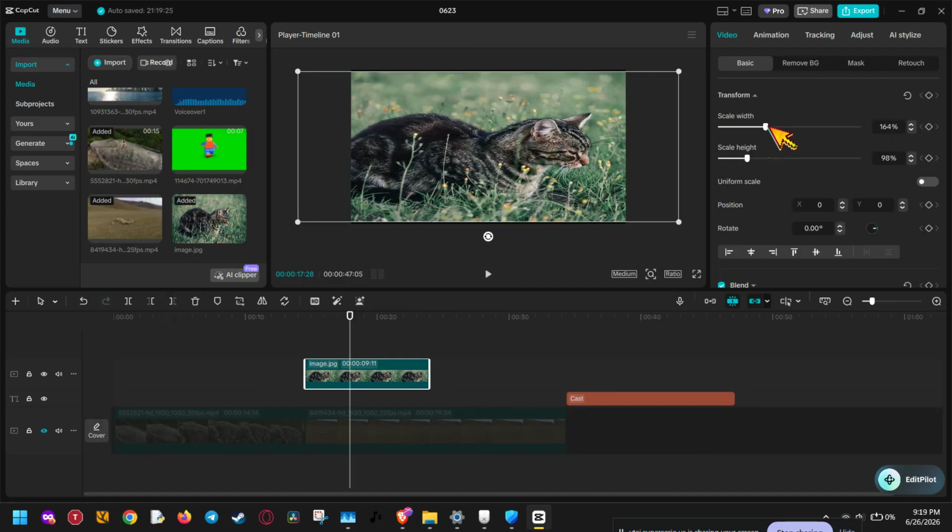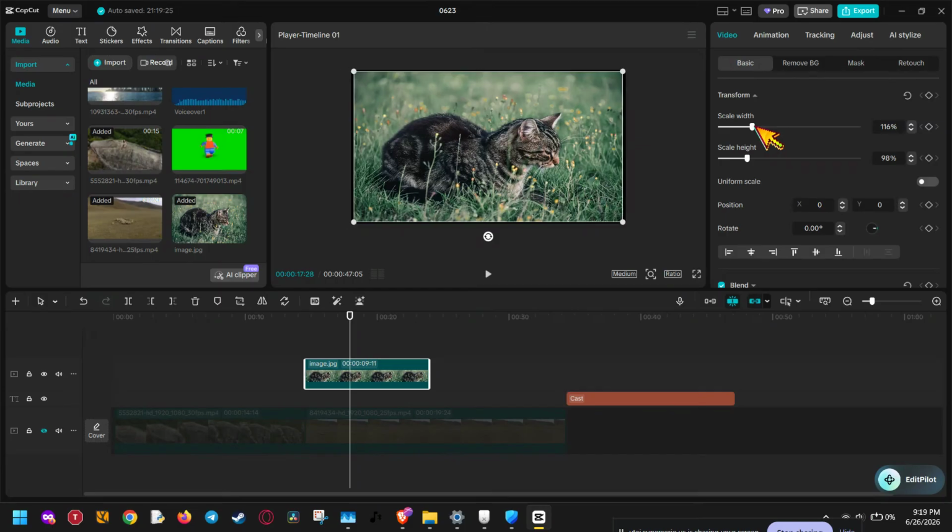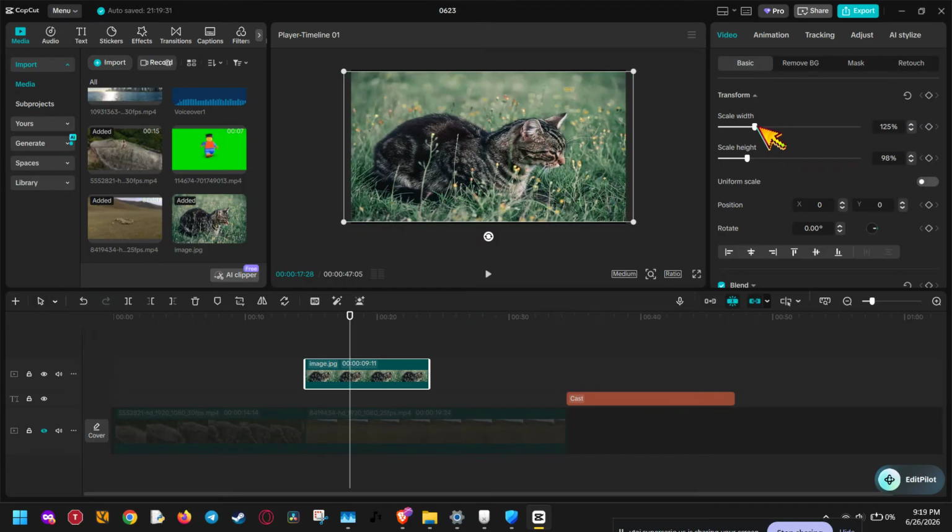Just be careful not to overdo it, because stretching too far can make the image or video look distorted. A good tip is to preview your clip after each adjustment. That way, you can see whether the stretched look fits your project. If you're editing for social media, a stretched image can help fill the screen better. If you're working on a cinematic or creative edit, it can also give your video a stylized effect.